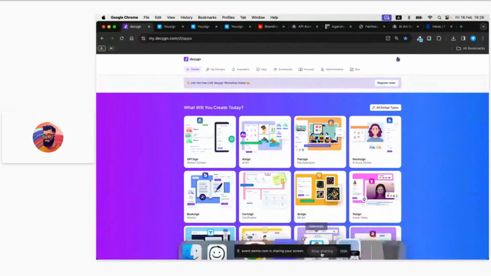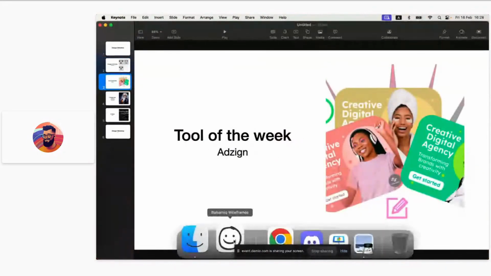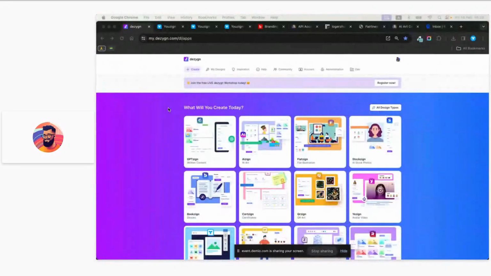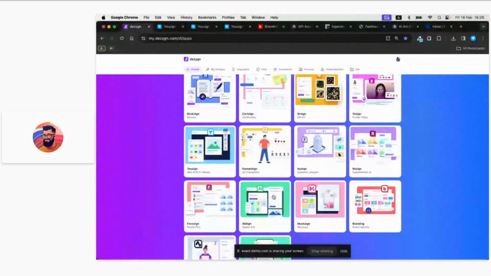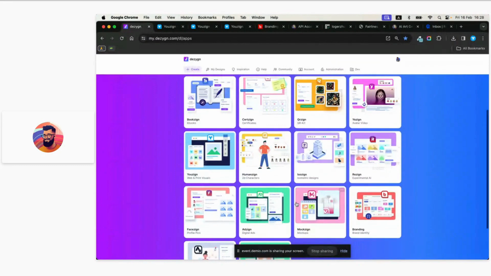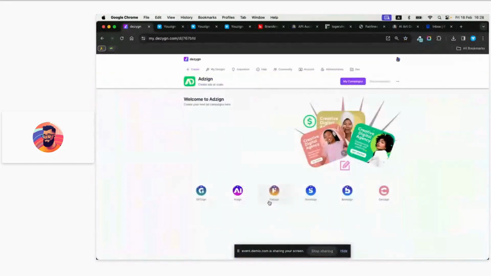All right, so let's go to our next section, which is Tool of the Week, Adzign. We'll go into Adzign, which is right here. I mentioned it because we just pushed a small update this week, and basically we reviewed the campaign creation process. So let's get into it.